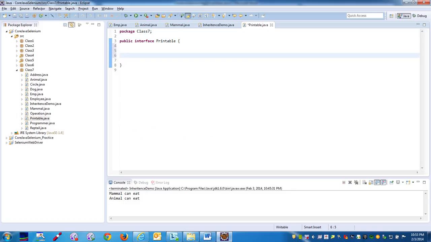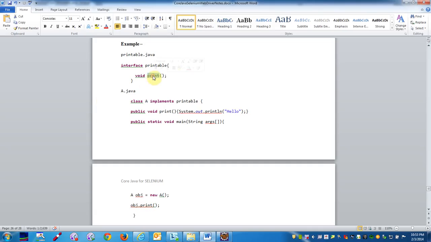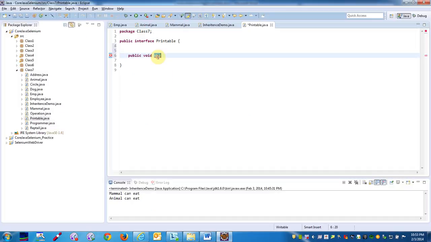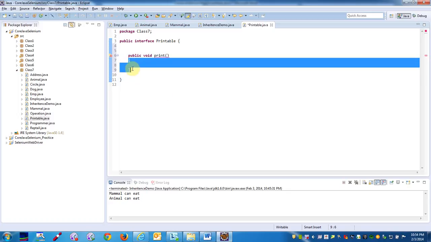So what is that? Public. You can use the public keyword, otherwise you can ignore this. Since we are using it in all examples, we'll use the public keyword. Public void print. Okay. Do this. So still you have an error when you give the curly brackets.